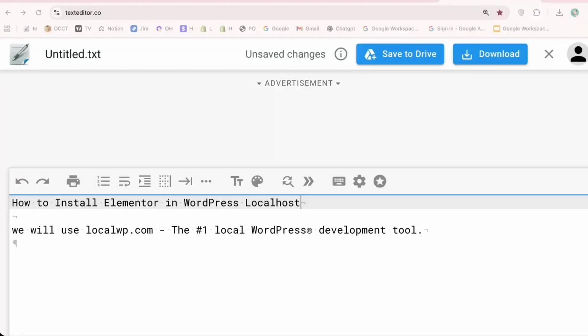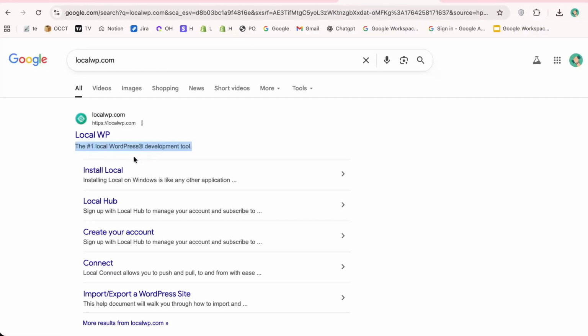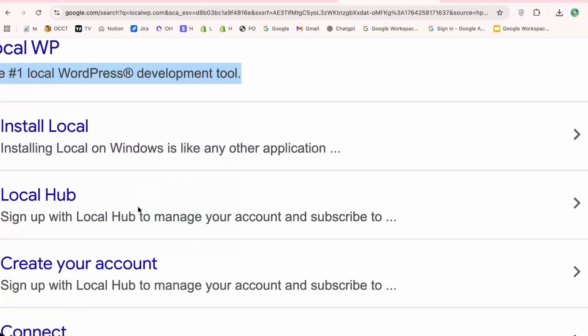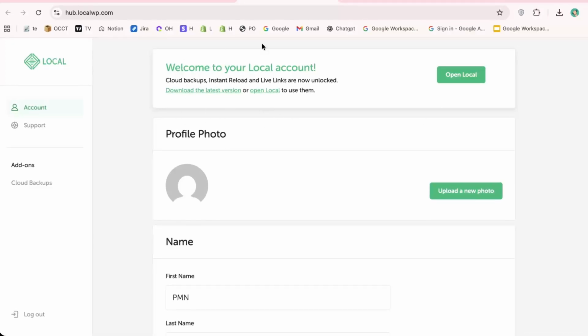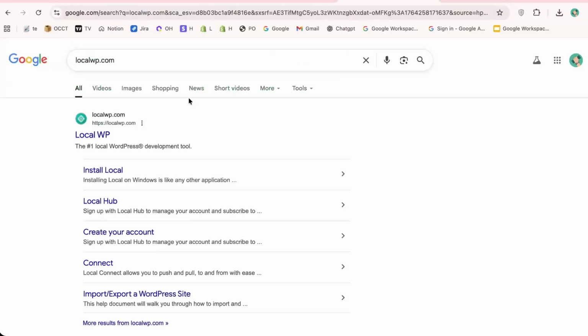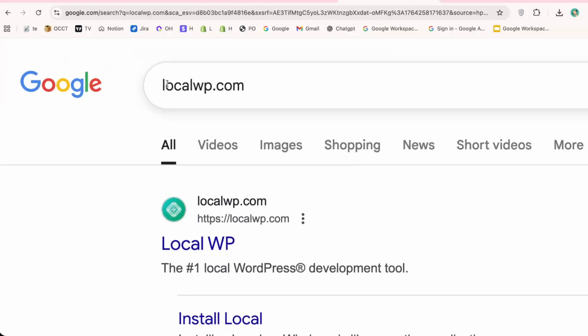Hello everybody, here I will show you how to install Elementor in WordPress Localhost by using Local by Flywheel, localwp.com, to manage your WordPress development locally. This tool is excellent for building and testing before pushing your site live. Since I am on a Mac, I'll walk you through the entire process. First, installing the application, and then creating your very first local WordPress site and installing Elementor there.